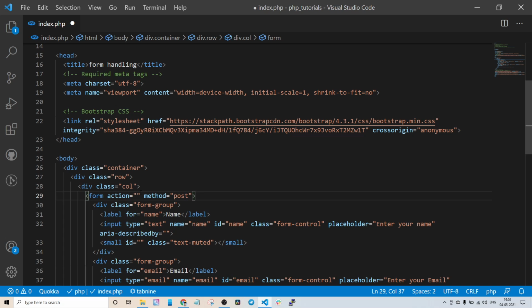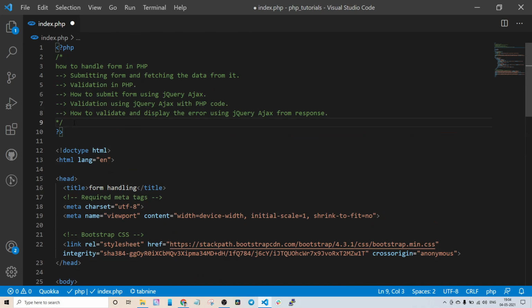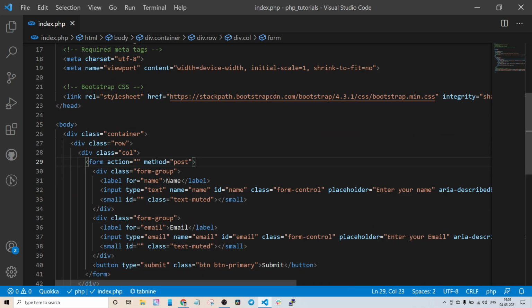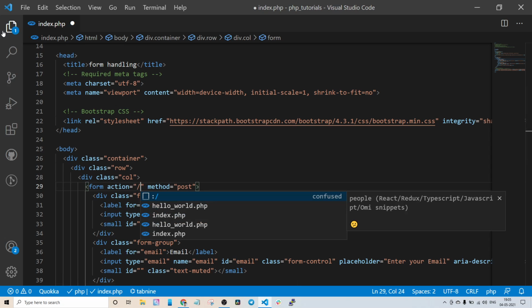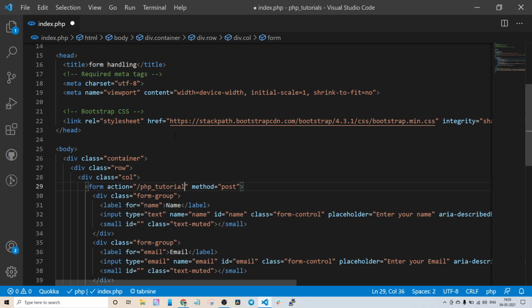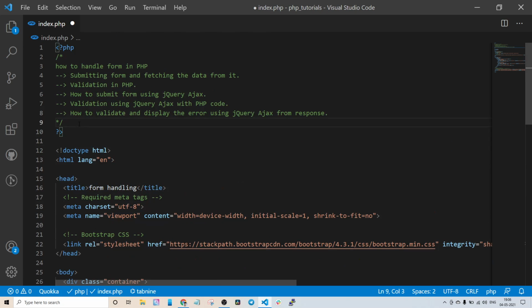And what about the action? Now action specifies where we want to submit this form. Now we will submit this form to itself, to this page. If we are submitting the form to itself, then we will do something like a slash, the folder name. What is your folder name in htdocs? My folder name is php tutorials. Then your page name, our page name is index.php, meaning we are submitting to itself, to this page.